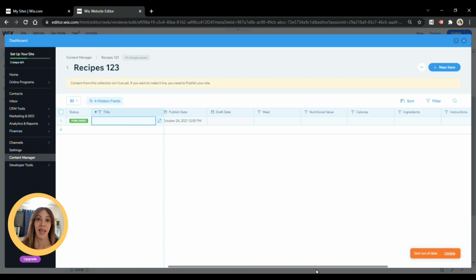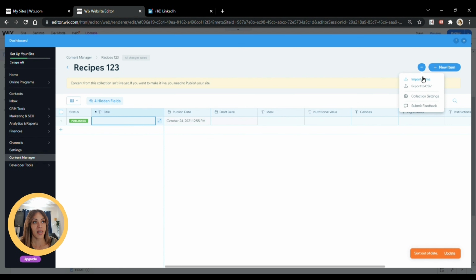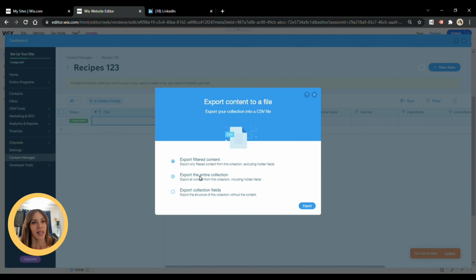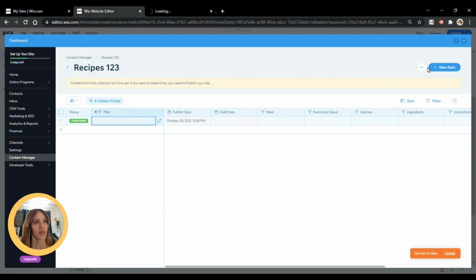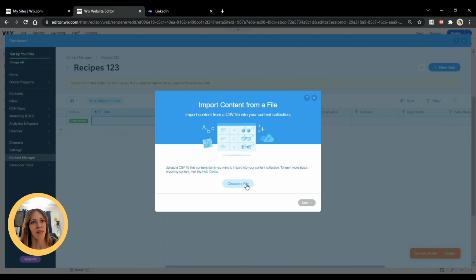And I could go in and add things manually. So it could be toast that I'm having for breakfast. But what I'm going to do is just import an Excel document that I made earlier, and then I converted it to a CSV file. I'm going to import the entire collection. Oh, I want to import items. So choose the file.